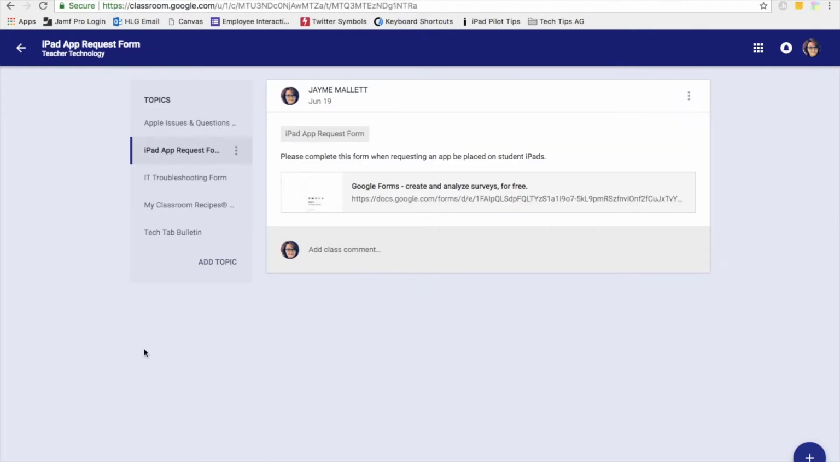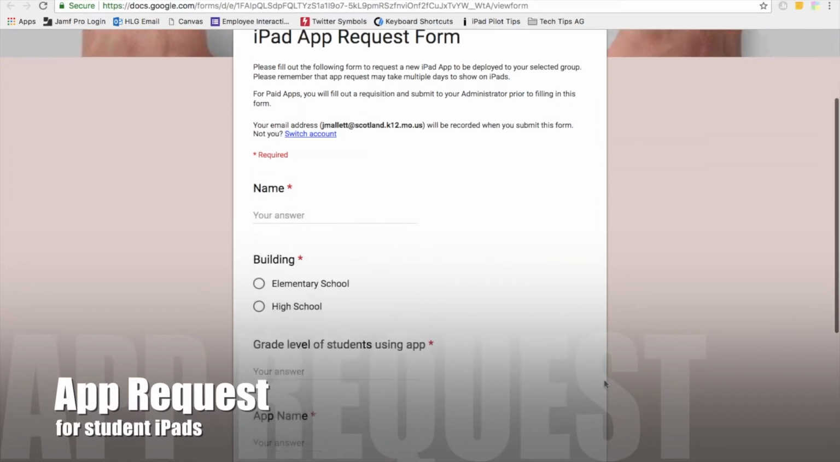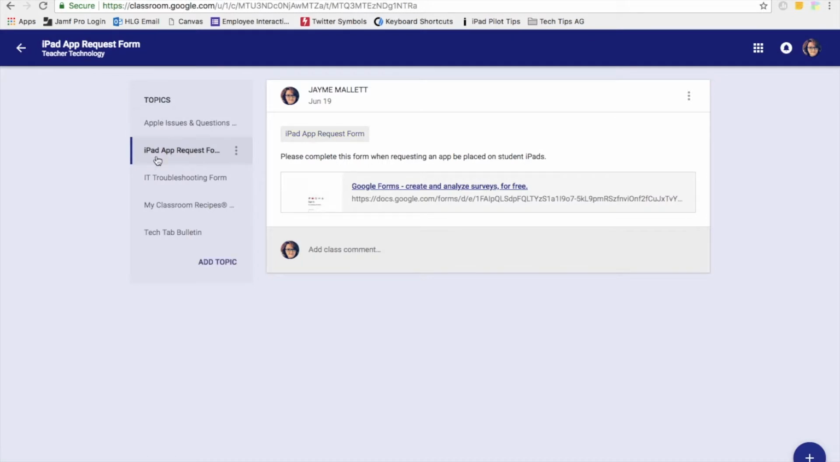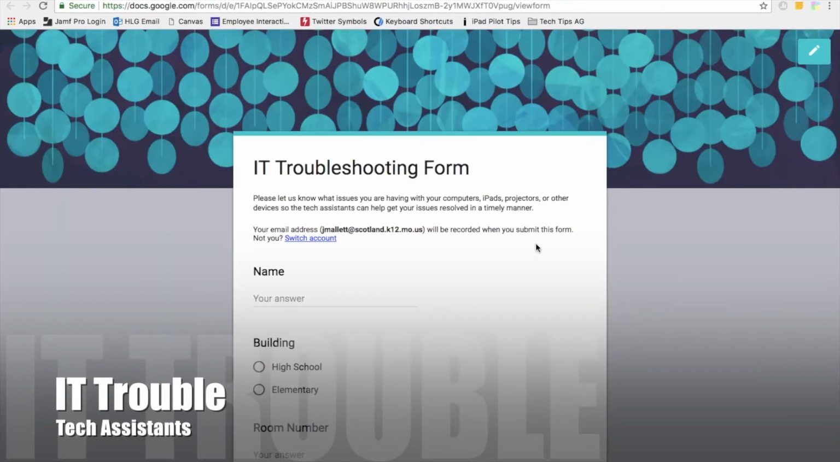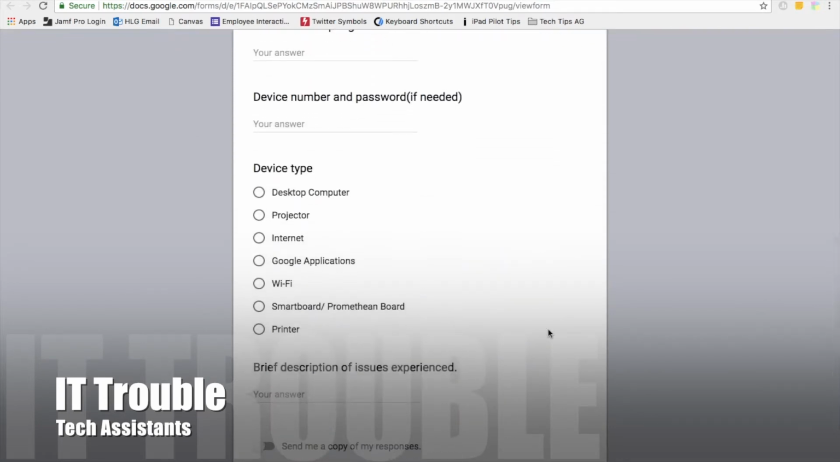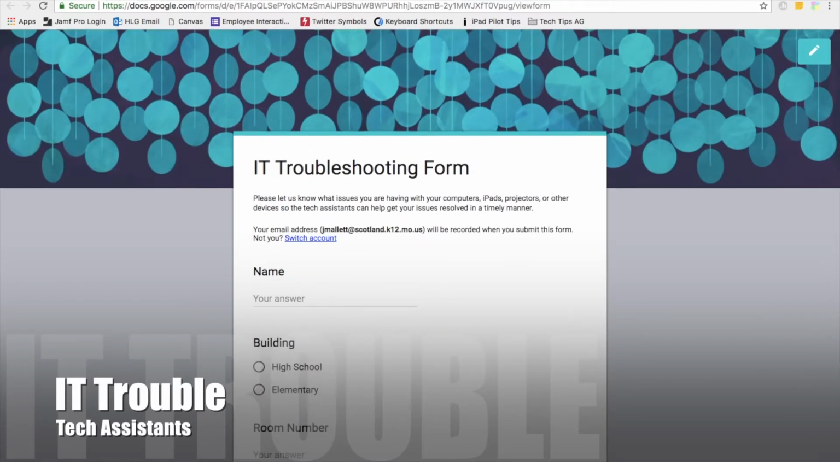Now, an iPad app request form. You will come across apps that you want on your students' iPads. The best way for you to get those apps on your student iPad is to click on that topic right there. It'll take you to this Google form that you fill out and explain what this app is for and how the students are going to be using it. Also, the IT troubleshooting form. If you are having trouble with printers or projectors or any kind of technology that is not Apple related, you can go ahead and fill out this form and our tech assistants will get to it as fast as they possibly can.